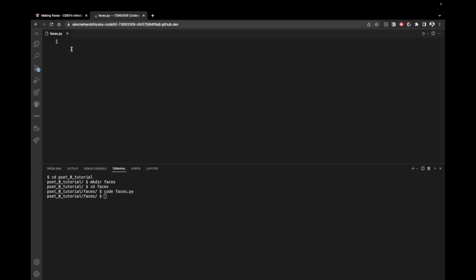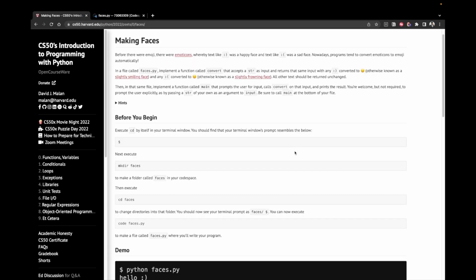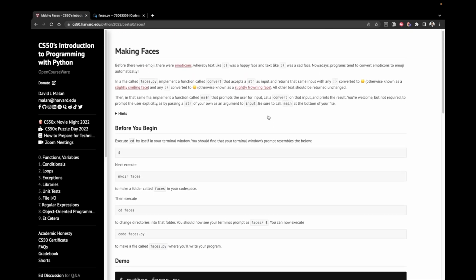Okay, now we have the file, and basically we want to have two functions, right? Two functions are mentioned here. The first one is convert, which is going to take the string and replace the emoticons with the emoji. And then we have a second one, main, that is going to take the user's input and pass it to the convert function so that it can convert emoticons to emojis.